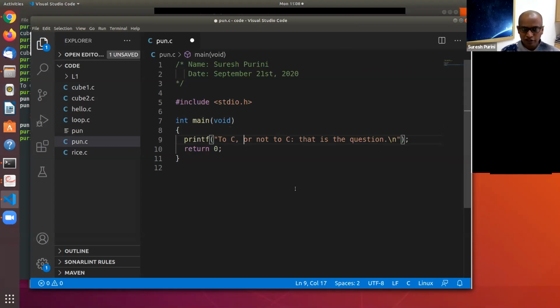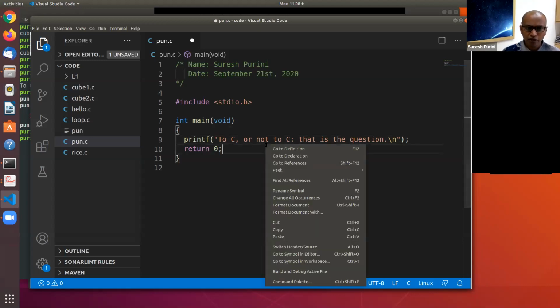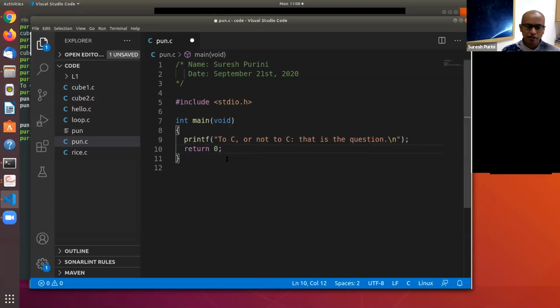So you can use VS Code's document formatter, the format document option, to nicely format your document so that all indentation and stylistic issues are taken care of. In all the code that you write in homeworks or in projects, I really want you to comment your code and properly indent your code.